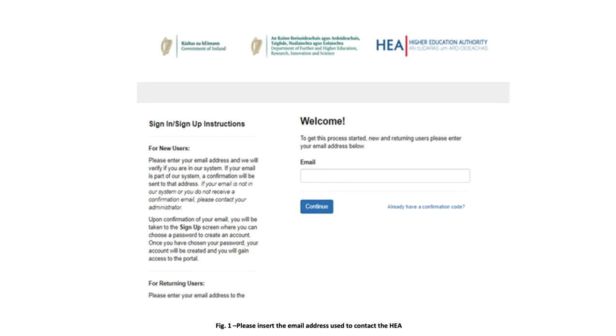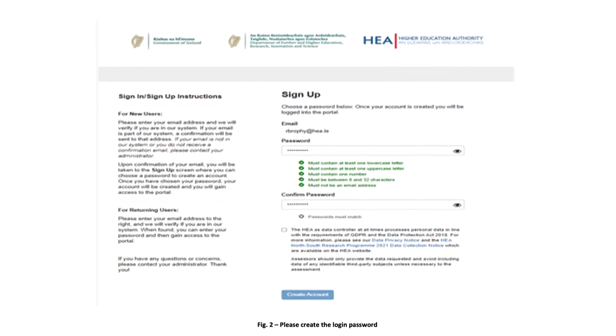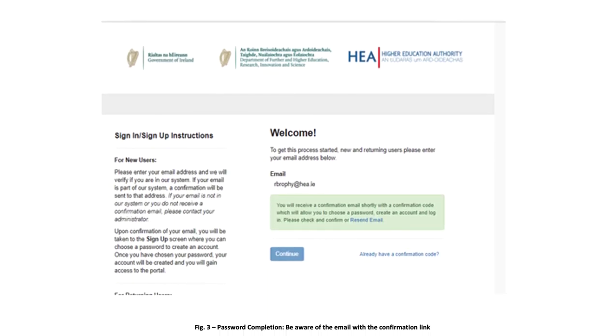Just some screen grabs to familiarize yourself with the situation here. You'll be asked to insert your email. After you insert your email, you have to create a password, and please be aware of the conditions of creating a password. You'll be asked to confirm this again, and also the tick box here for data privacy notice that you've consulted with that information. Once this is completed, you will get an email back with an activation link. Again, click on that link in order to proceed as an assessor and complete the account setup.